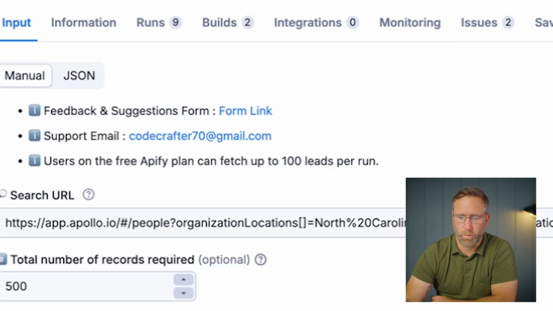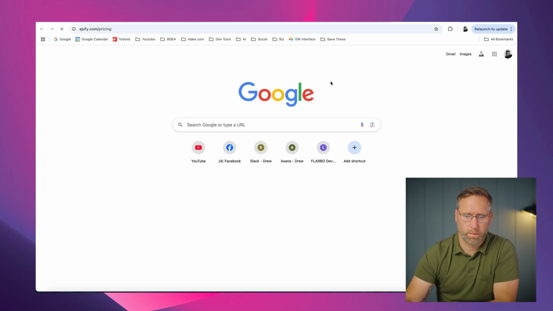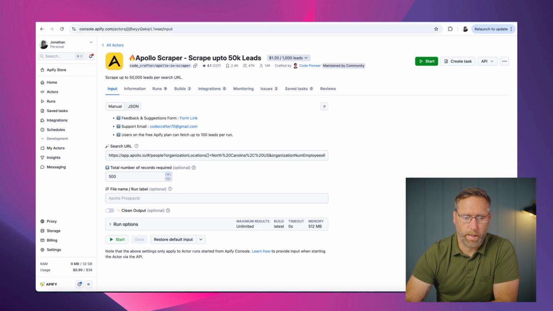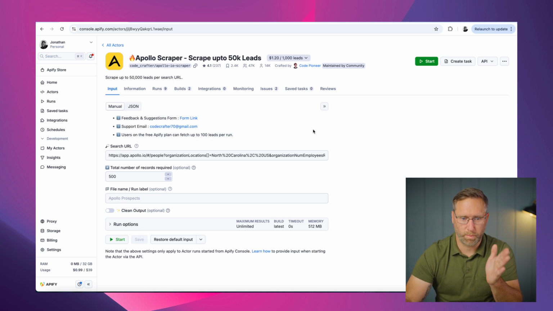So if you go to Apify and go to pricing, if you do the $39 a month plan, you won't have that limitation anymore. You can scrape up to 50,000 leads per run. So that's how that works. Okay, so this is the actor we're going to be using to scrape Apollo.